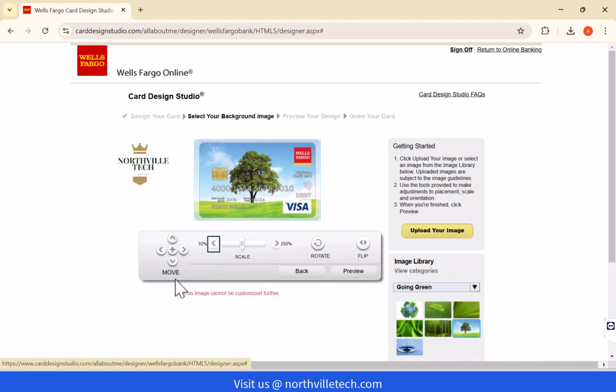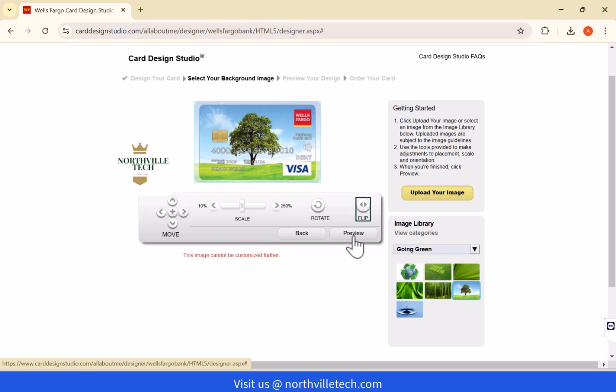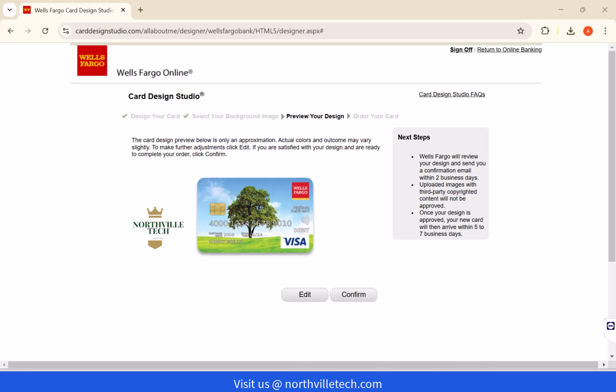Once the image is selected, you can customize it by moving it, changing the scale, rotating it, and flipping it. To see the results, click on Preview. On this page, you will see a preview of your design. If you wish to change something else, click on Edit. However, if you are okay with the result, click on Confirm.